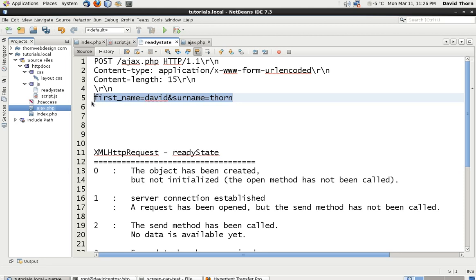And what the server does is potentially takes this and then separates it by ampersands, then separates it by equal sign, then puts this first name into the post super globals, and then the surname into the post super globals, sets the value of this, and so on. So that's potentially what's being sent over.